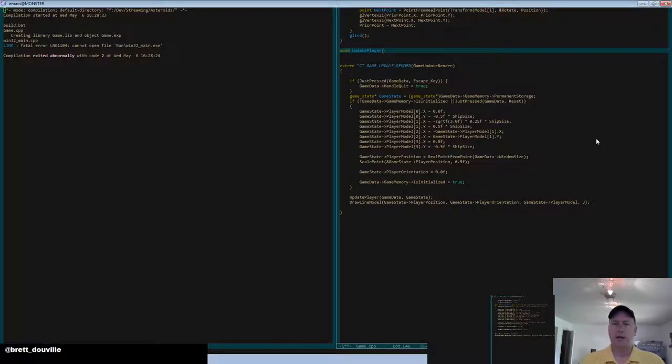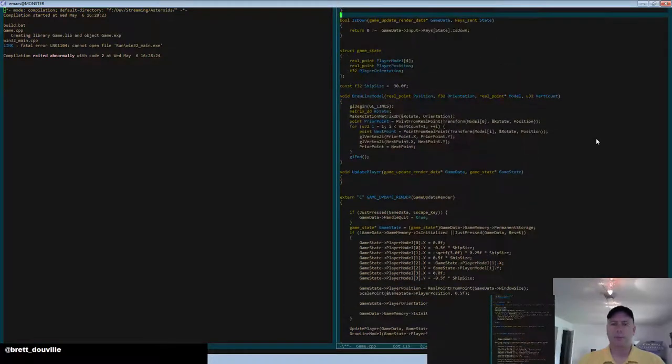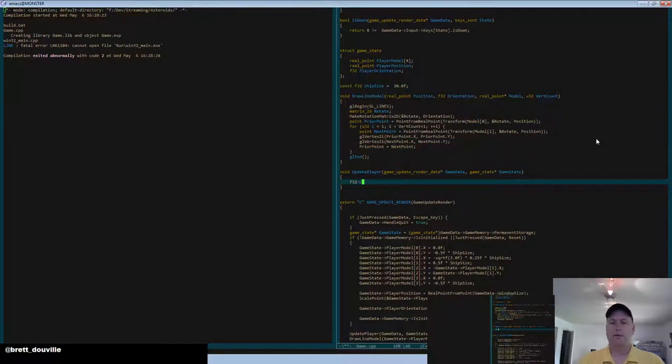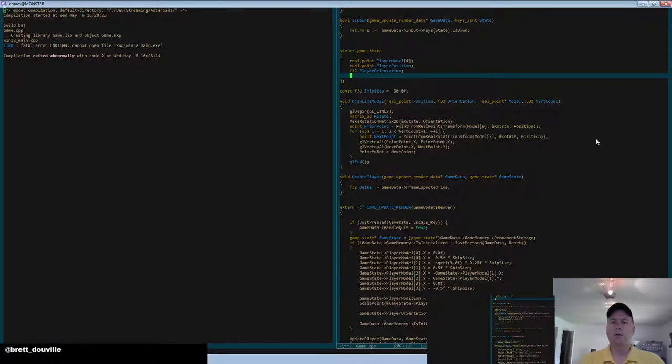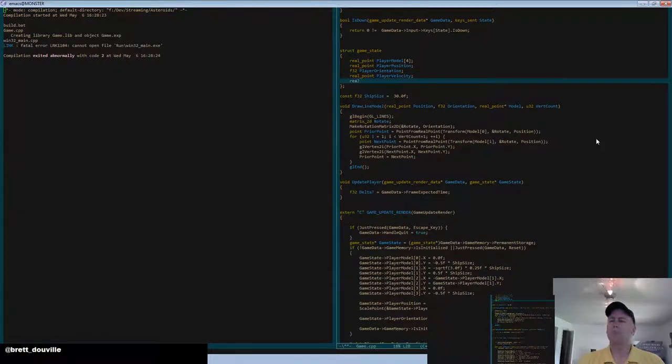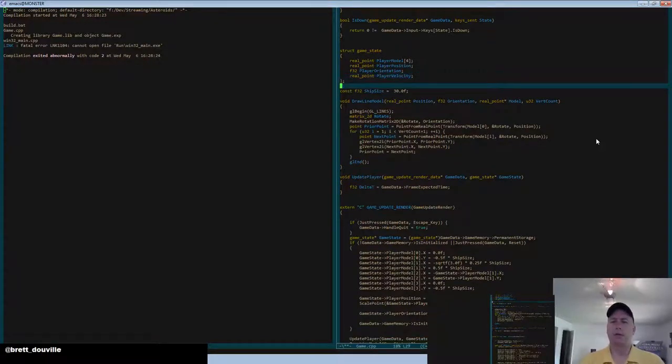In fact, let's go ahead and add that. Game update render. Game update render game data, game state. It's not going to do anything for the moment. Let's do F32 delta T equals, I find that a little easier to work with than whatever I do here. Frame expected time is a little bit wordy to type all the time. We're going to need to know how fast is this thing going. Anything else we're going to need to know? No, I don't think so. I think that's all we actually need at the moment.